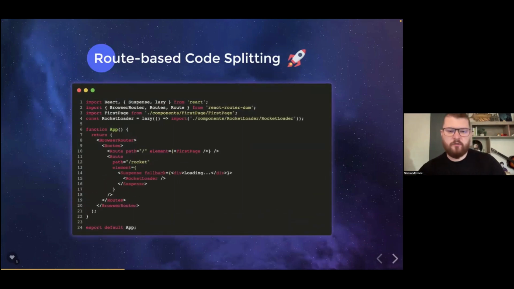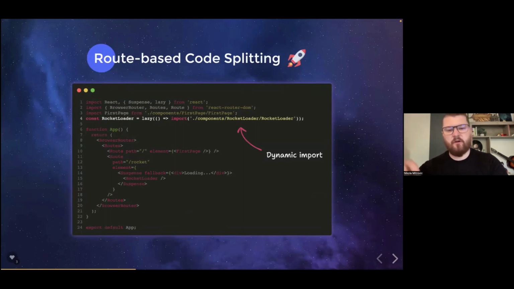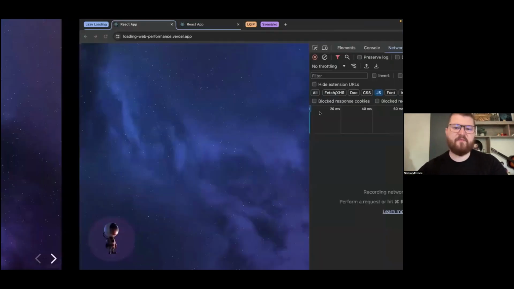But what we could do is use a dynamic import with lazy. So we can code split that component into a separate bundle, and only once we go to that second page do we load that bundle. But then again, we can ask the question: what if we do all of this and it's still not enough?